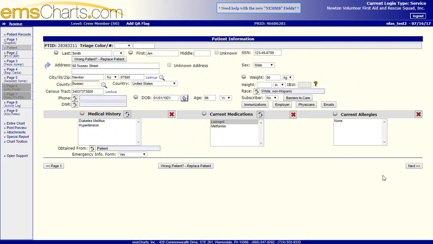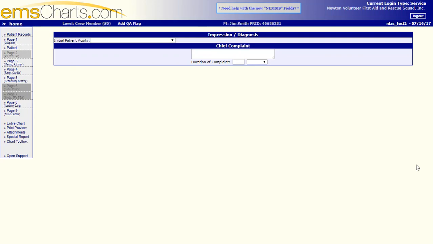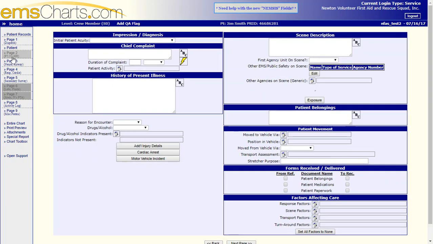All right, now that we've added a patient, the patient's information, we can advance to page 2 to start working on the actual meat and potatoes of this chart. So this is page 2. It talks about the patient's chief complaint, history of present illness, scene description, etc., etc., etc.